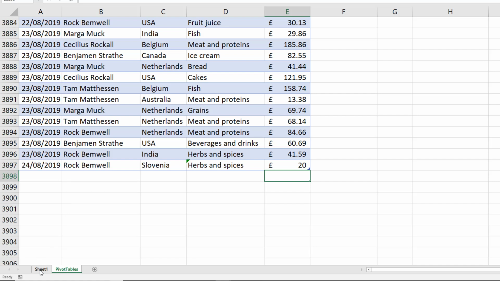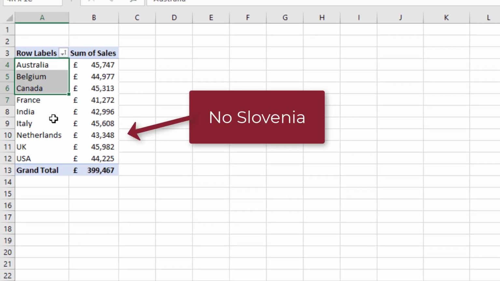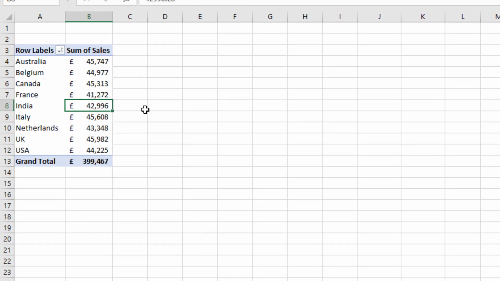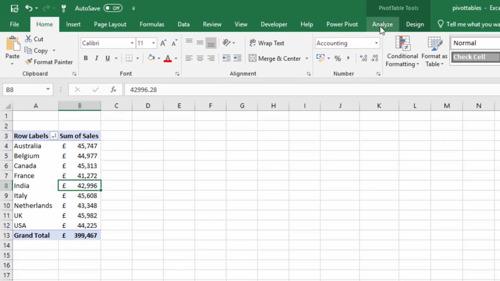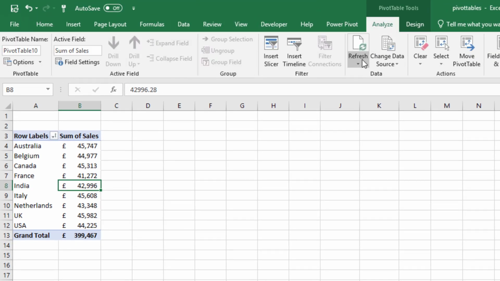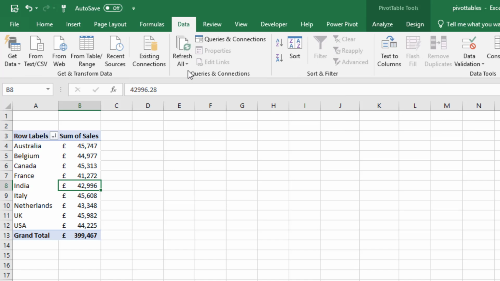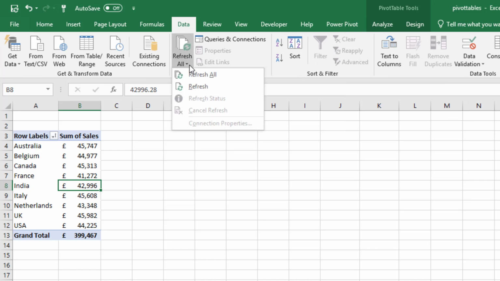If I come over to my pivot table, Slovenia is not here. But that is because we need to either right mouse click and refresh from the shortcut menu, or we've got it on two tabs at the top. We can find it on the Analyze tab of the pivot table, a refresh, with a refresh all option. But I would encourage the use of the refresh button on the data tab. Because if we use the one on the data tab, we could refresh all of our pivot tables. Doesn't matter what sheet they're on or how many there are, we could do all of them. And we don't even need to be on that sheet. So from anywhere in a workbook, it can be up to 3 clicks maximum to refresh everything.